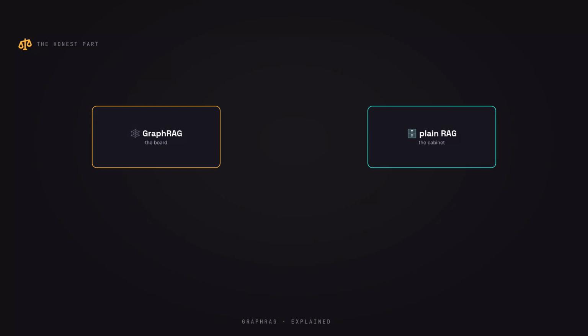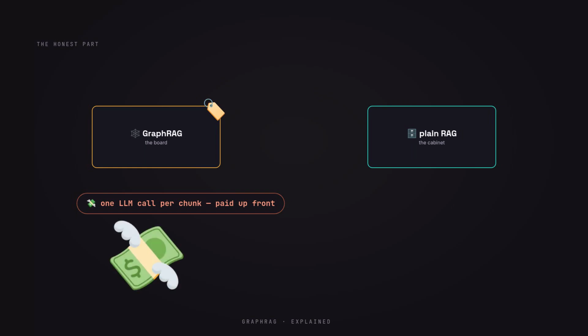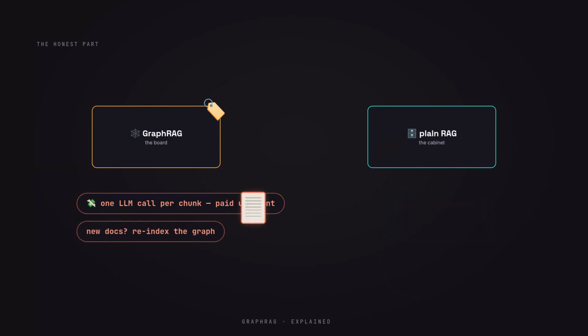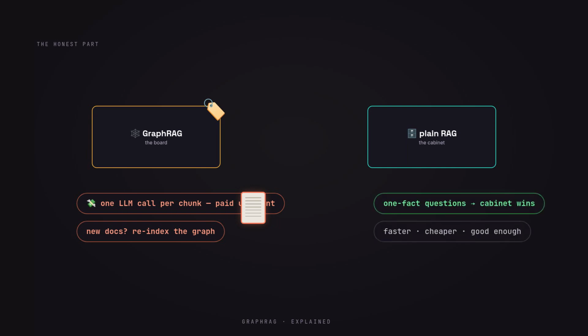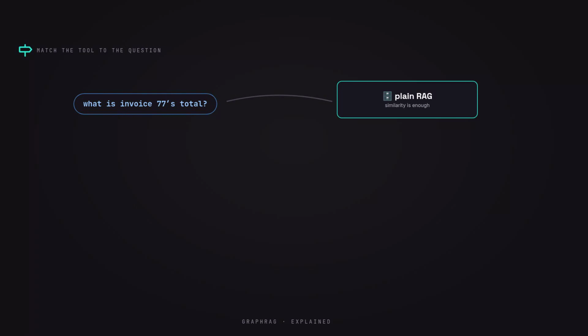Now the honest part. The detective went through all 40 statements before question 1. In GraphRAG, every text chunk requires an upfront LLM extraction step. Indexing costs more, but execution becomes effortless. New documents keep arriving, and each batch means repinning part of the board. And a one-fact question never needed the board. Plain RAG answers it faster and cheaper. The key is matching the tool to the task.